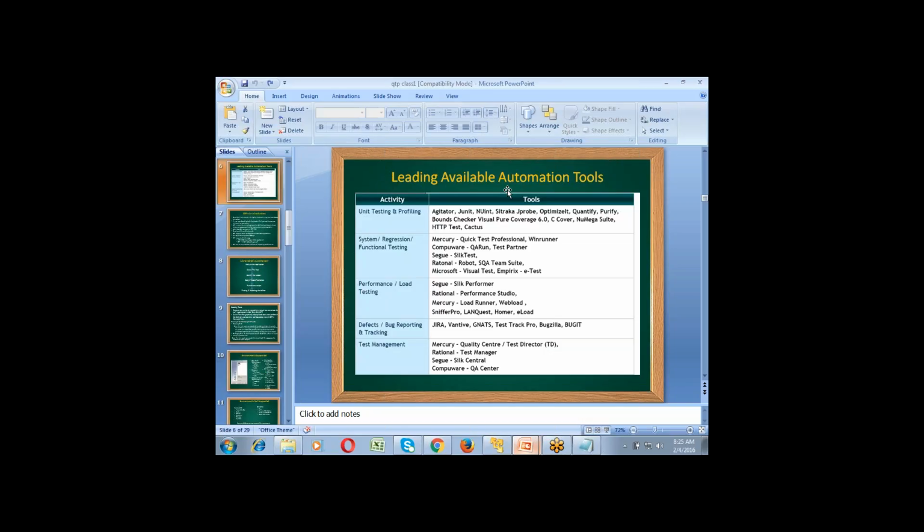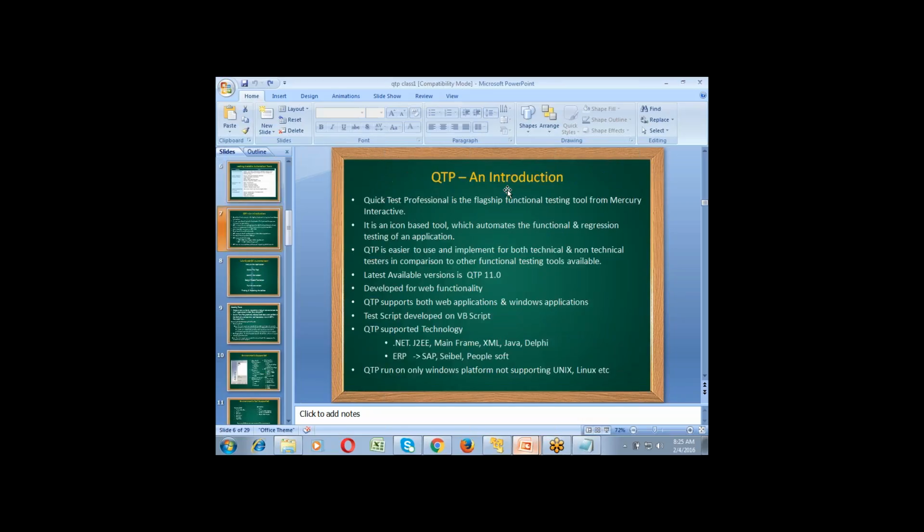And what are the leading available tools for unit testing? Different types of tools for system testing, performance testing, as well as this one. Okay. And here QTP, that means the UFT tool only. The UFT tool is a functional testing tool, and it was developed by the company Mercury. Now it has been handed over to the company HP. HP is the company, and every year they are releasing this tool. By using this tool we can do functional testing as well as regression testing.